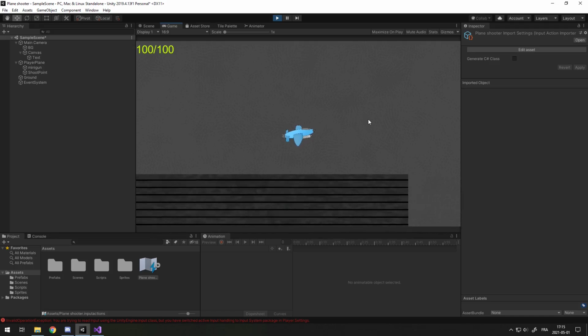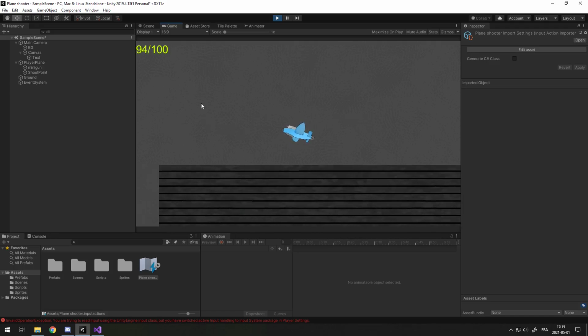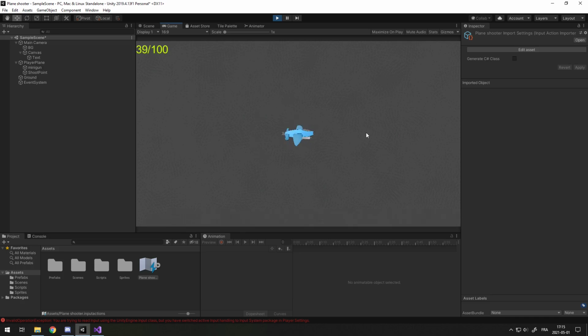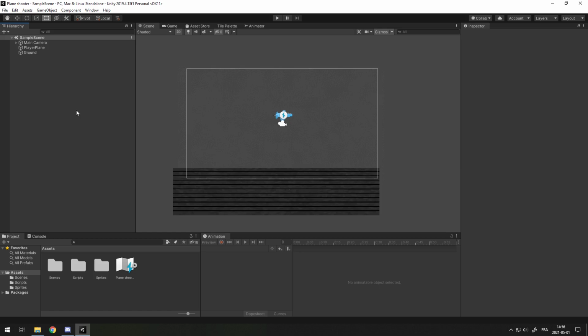At the end of this video, this is the result that you will have. Your plane will be able to boost in one direction according to the gas it has, and it can also shoot.